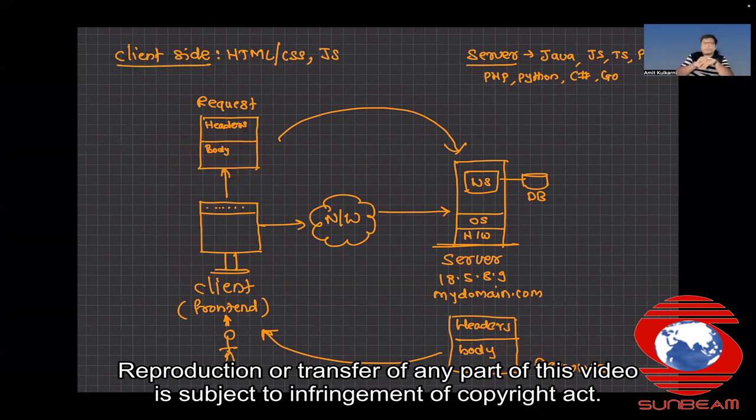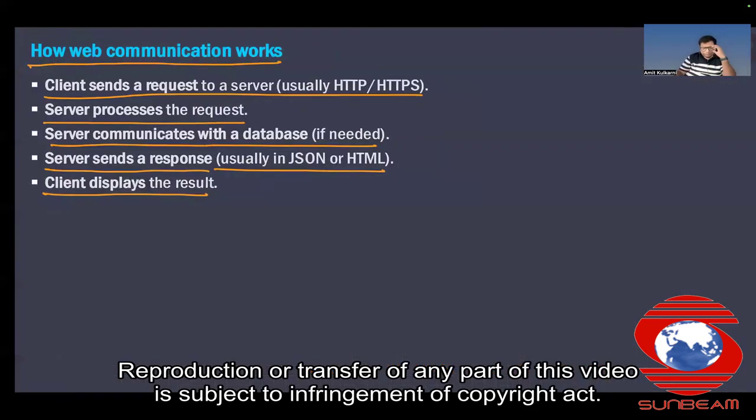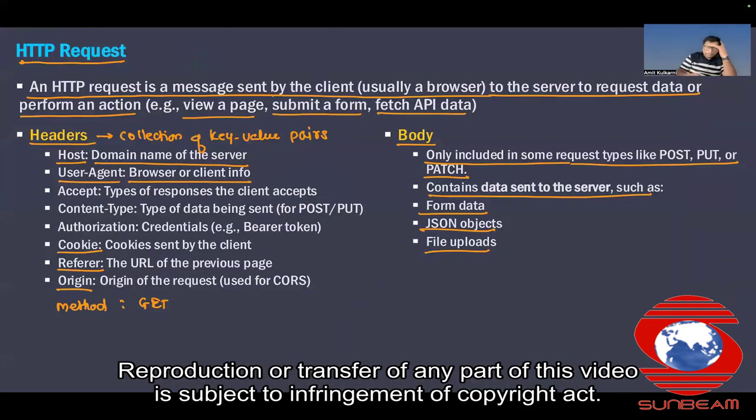Extra information about that object. Okay, now hopefully you must have understood what a web architecture is, and how the request and response work. This is very important for you to know, right?